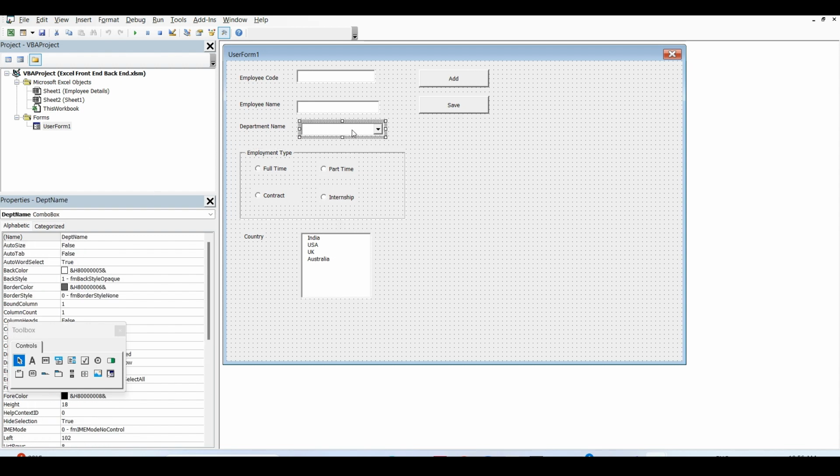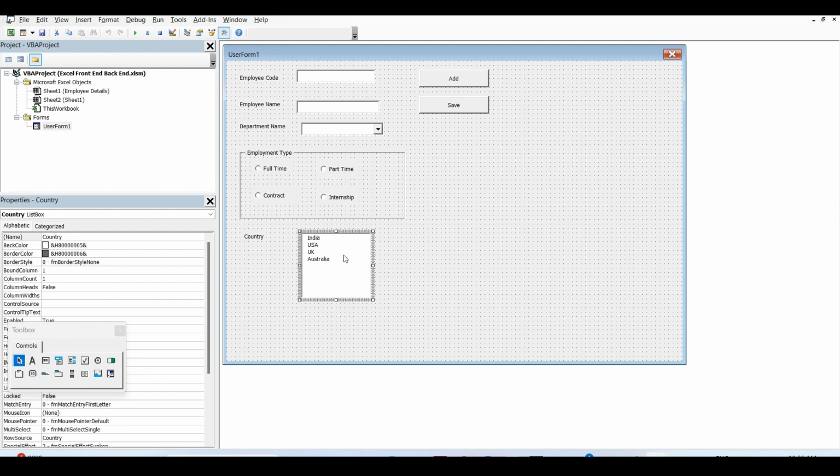How to show options in this combo box or how to show a list in a list box, I've already explained in one of my videos. I've kept that link in my description also.